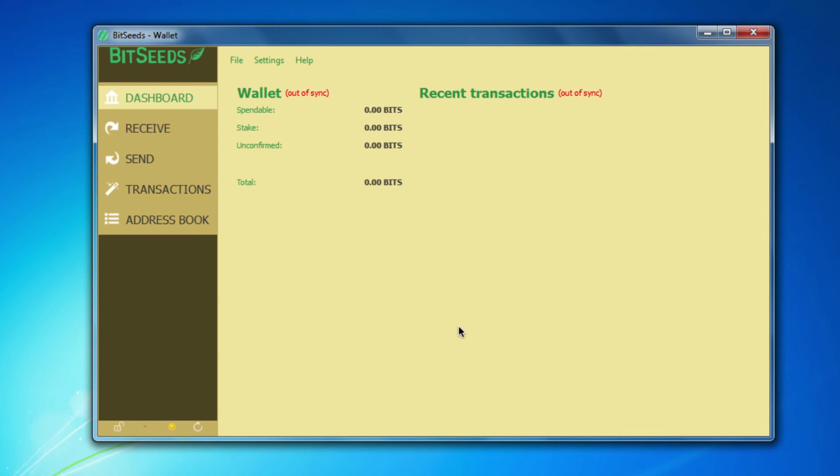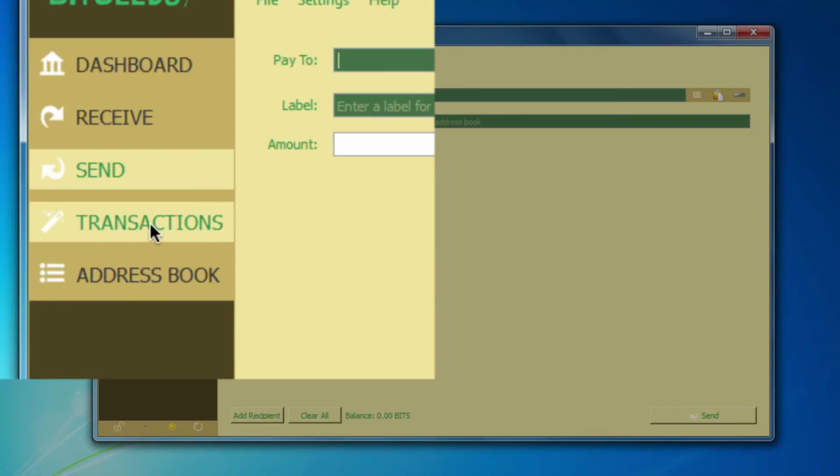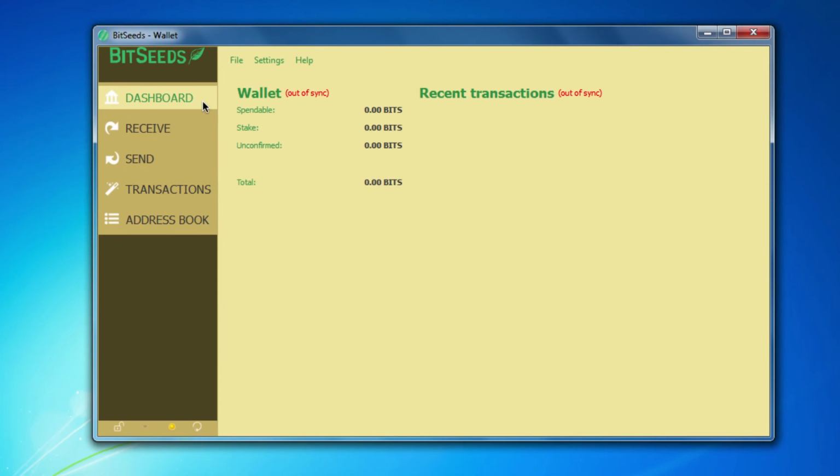Now, when you open it up, you will end up on the dashboard. That is this first screen, and you can see this series of tabs in the left-hand column that allows you to navigate between the different tabs. And you start off on Dashboard.